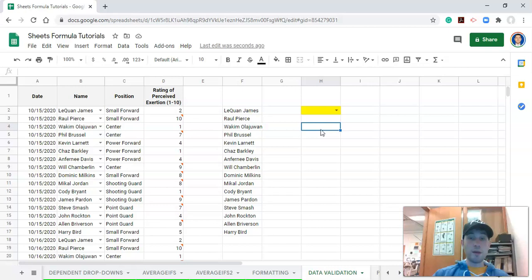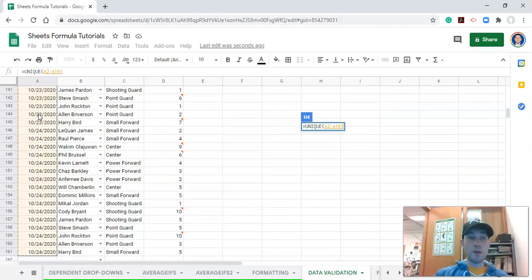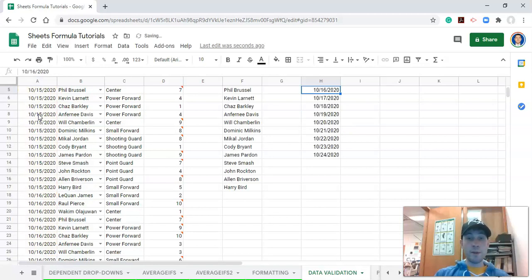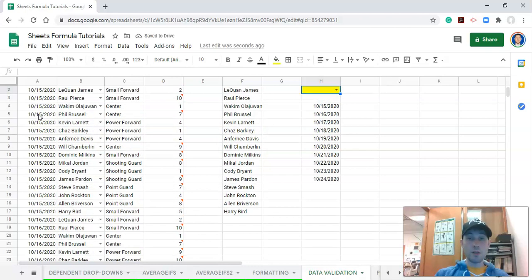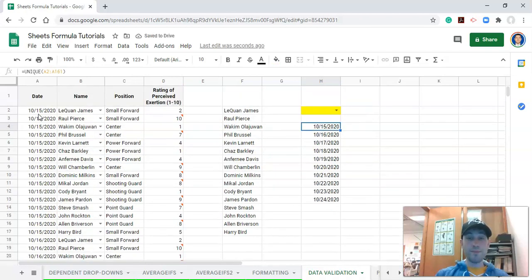So to do that, I'm just going to quickly get a list of their dates by typing in equals UNIQUE. And maybe I won't use the filter. I'm just going to click on the first date here, hold down Control and Shift and the down arrow to get to the bottom, close off the parenthesis and click Enter. Now that gives us a unique list of dates for that athlete.